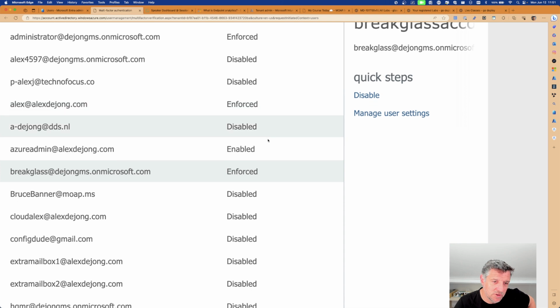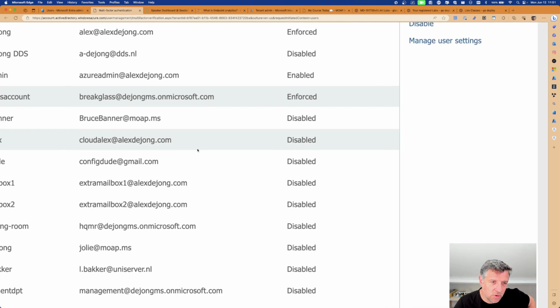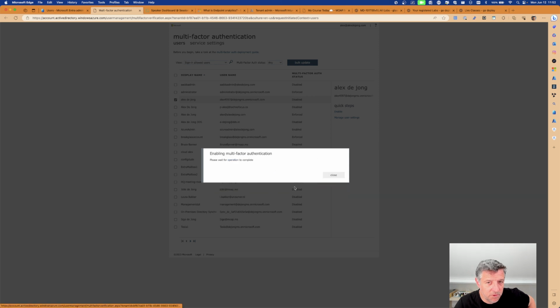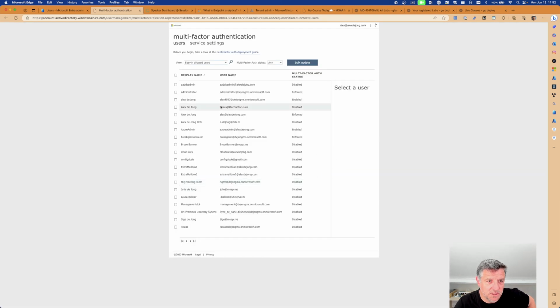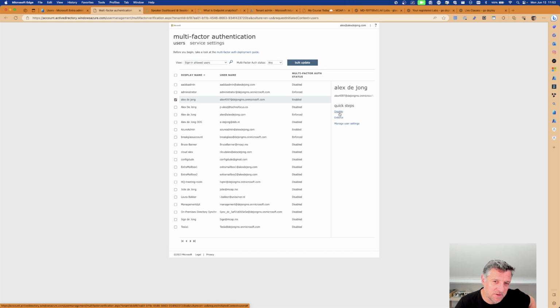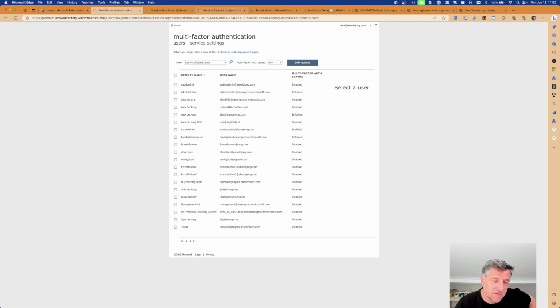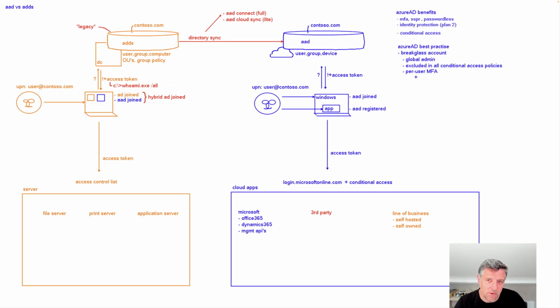In my case, I cannot see it. It's not shown like this because it's already configured. But for example, I could say I want to enable multi-factor. Then once it's enabled, I can go in and select this again. Now I can enforce it. And that is what I've done with that break glass account. So just like that, the break glass account is now protected.